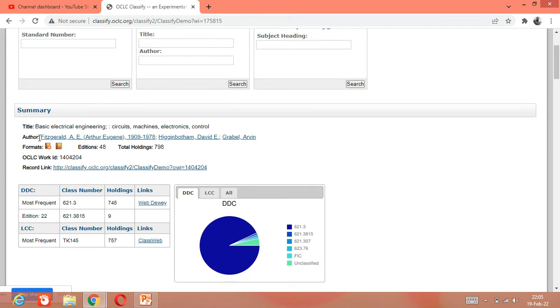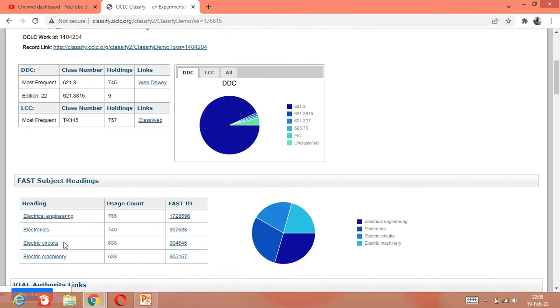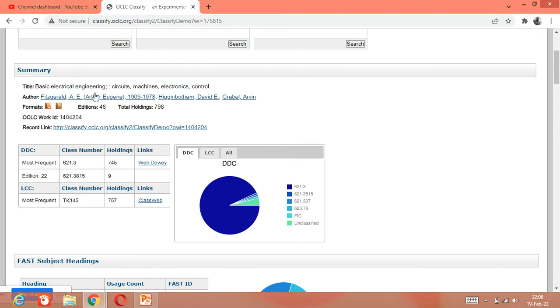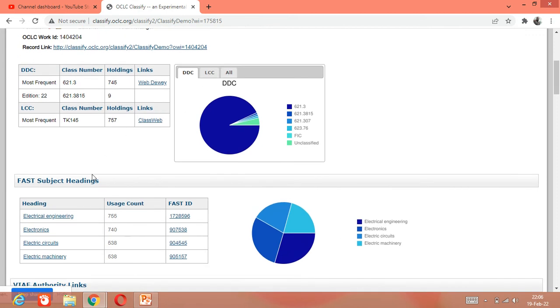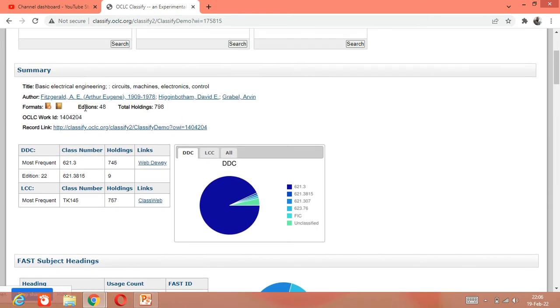So you have found this call number, and another thing: these are the subject headings for this title, electrical engineering, circuits, machines, and electronics. These are the subject headings also for this title. You don't have to worry about subject headings either, because you will find them here. It's very easy.